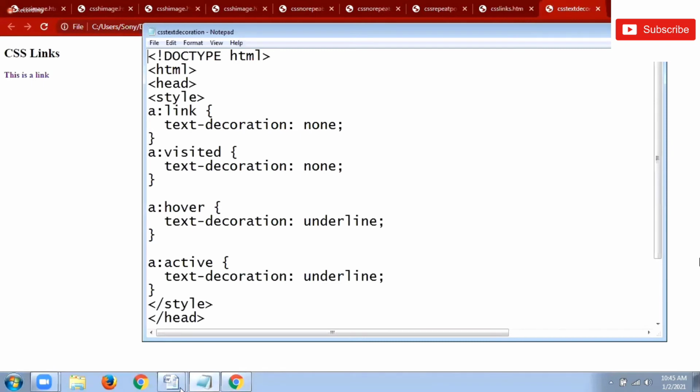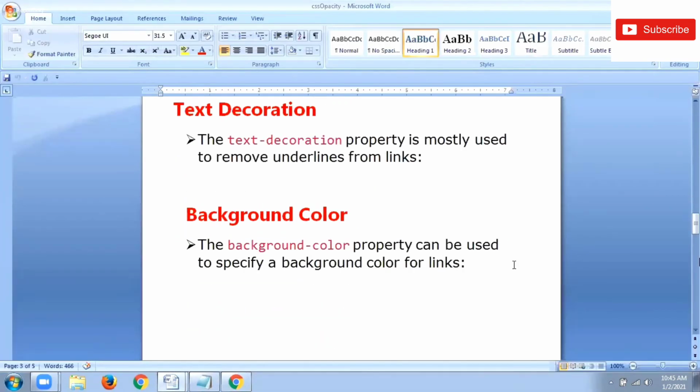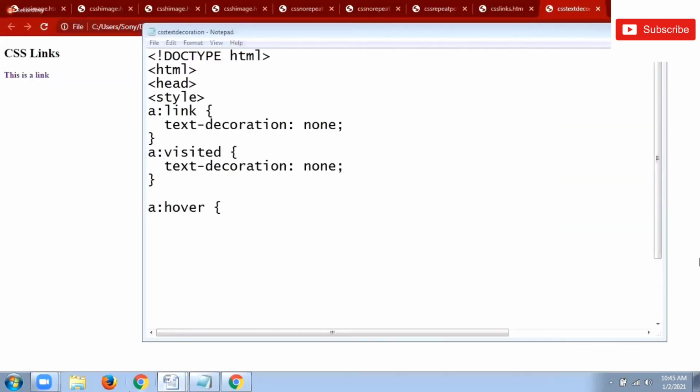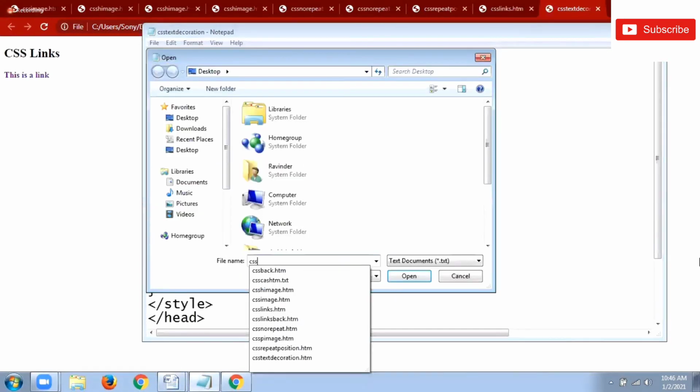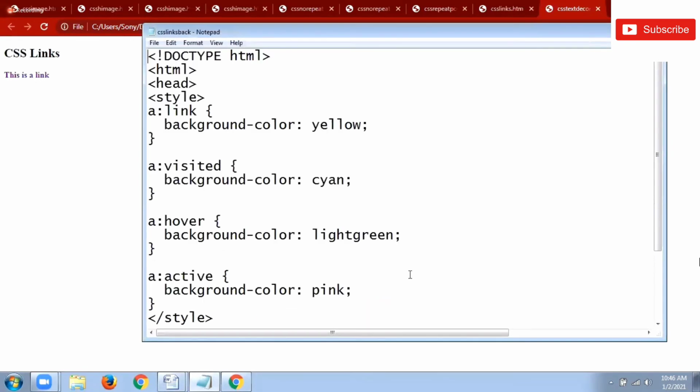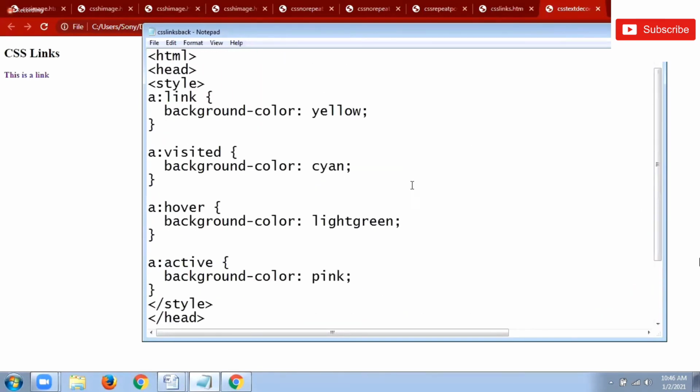Okay. One more property, background color. So you can also set your background color for links. Background color can also be set to your particular link. So, CSS links background. I want to set color for my background also. Previously whatever the colors were there, now I want to change the color of my 4 link types. See the difference. Previously it is red, some pink, yellow is there. Now I want to change my background color of the particular link.